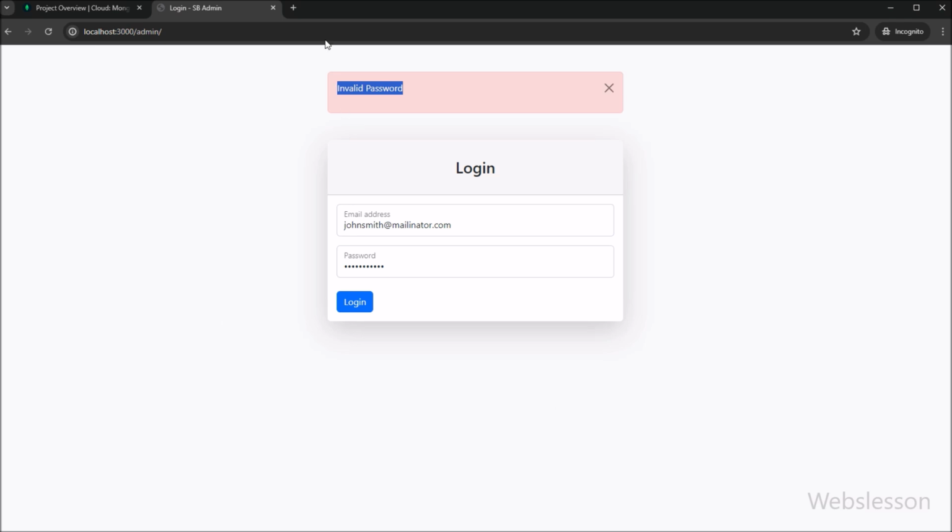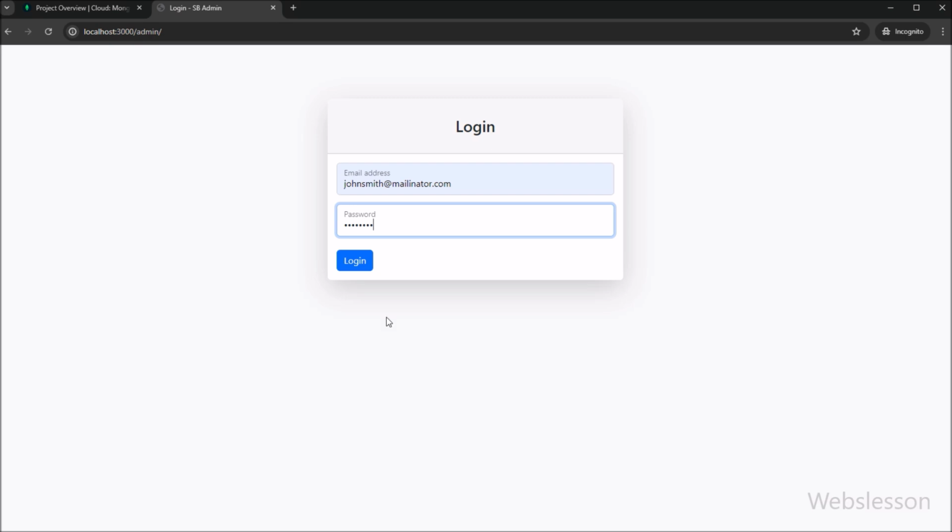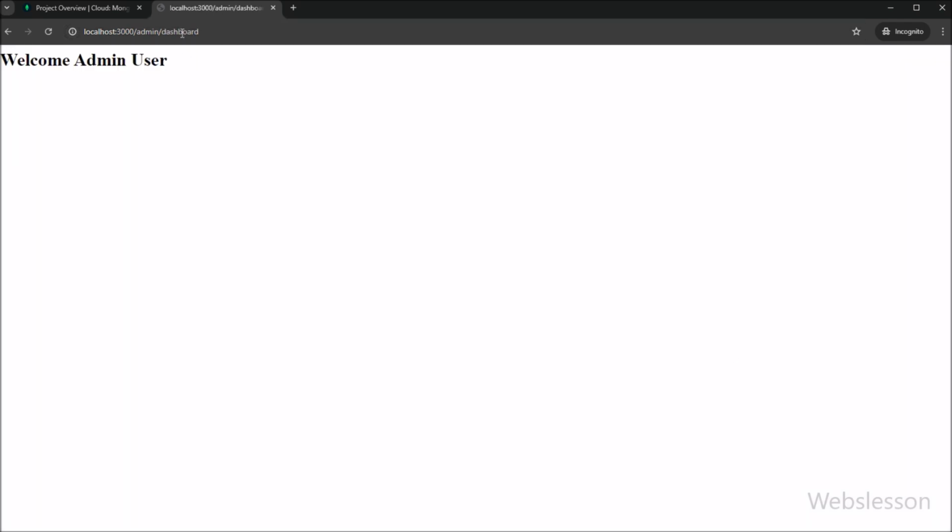Now we enter correct email address details and correct password details. And after this, we click on the login button, and after clicking the login button, here we can see that a welcome message has been displayed on the web page, that means the admin user has successfully logged into the system.